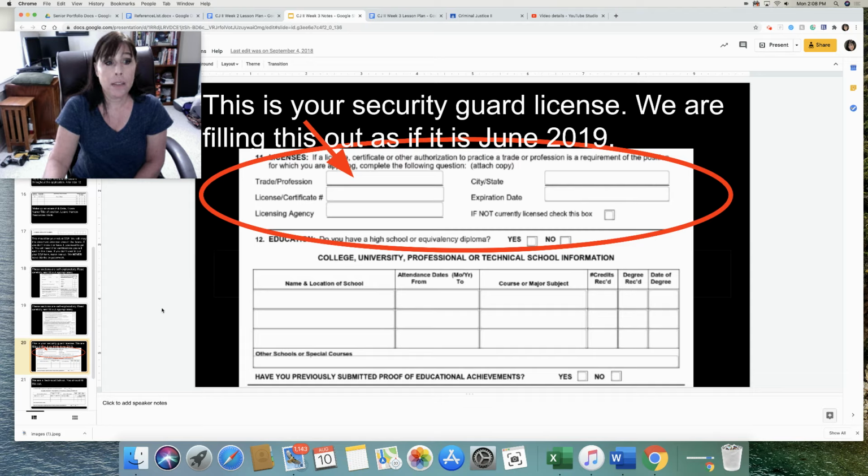This next section on this application is your security guard license. We are filling this out as if it is June 2019. But you actually wouldn't have a license number yet because you would still have to go to the licensing department and pay the money to do that. But you could put security guard, New York State security guard, in the trade profession box. And you would have gotten it in Troy, New York. But then it says, if not currently licensed, check this box. So you would do that.